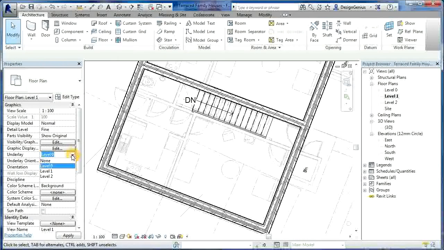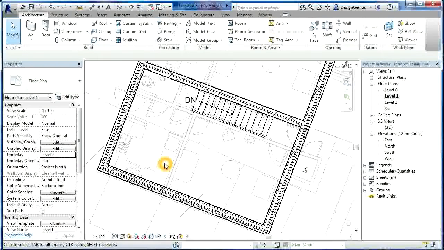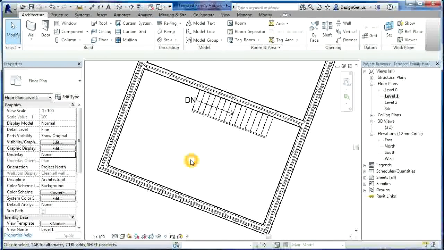If I click on it and say none, you see that disappears completely. And if I click on it and put it down there, that comes back. So depending on whether you want to use that as a guideline or not, you can decide whether to leave it on or leave it off. Let's leave it off for now.